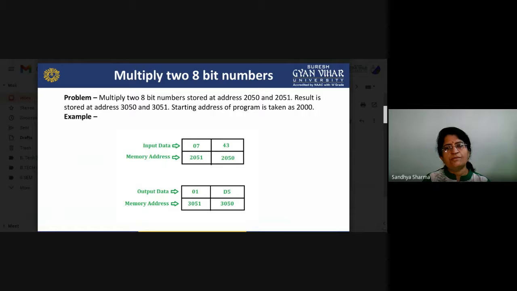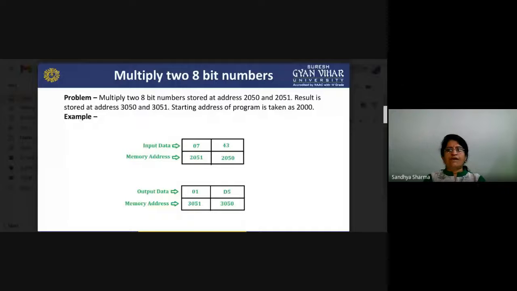Now, how can you make the program? The starting address of the program is taken as 2000. For input data, at memory addresses 2051 and 2050, the input data you have to give is 07 and 43. After multiplication, you receive the data 01 and D5, and you have to store that data in the memory addresses we have given.